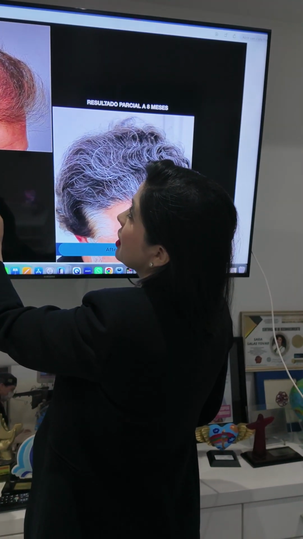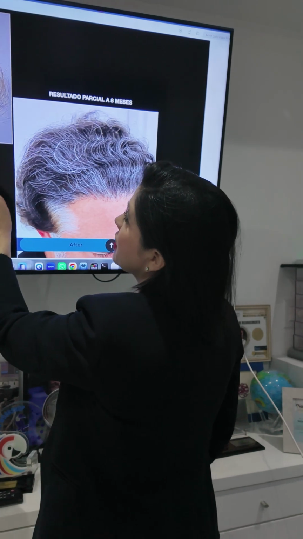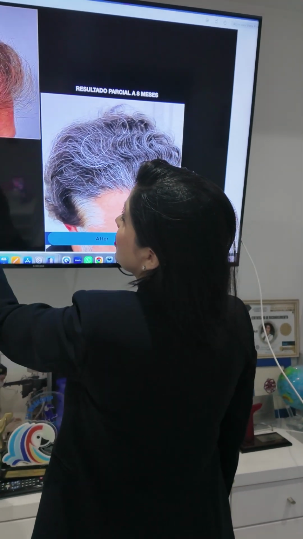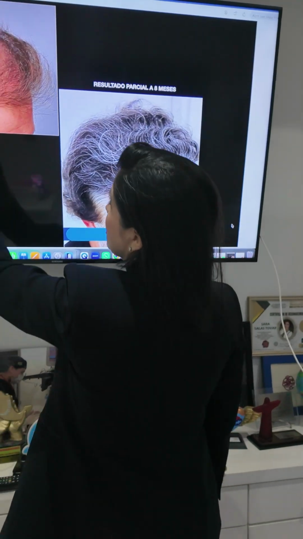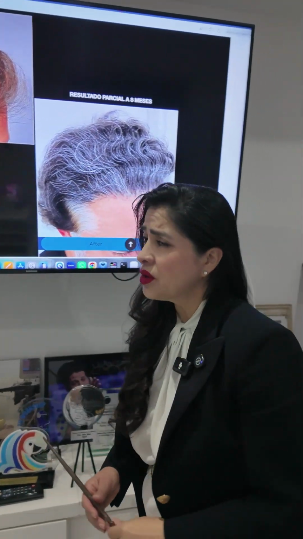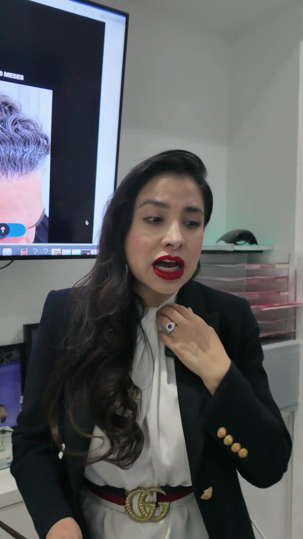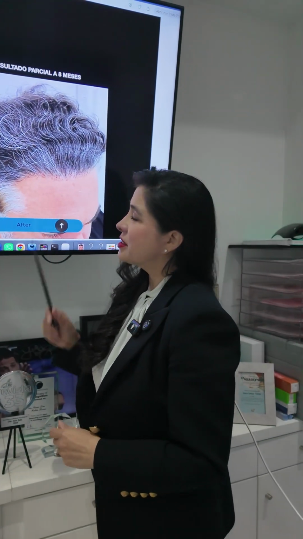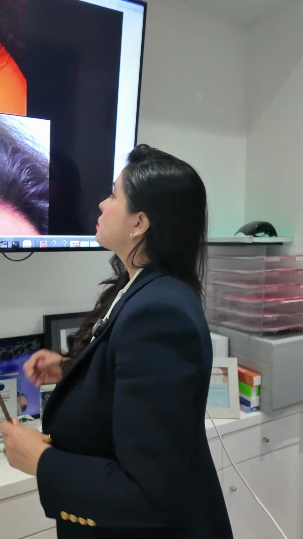Now, this patient with very poor density, as you can see, and this line, look, with big plugs in the front, and also the direction. Pay attention how this hair grows like this. Then here, this hair is growing like this. Then these ones are going over there. So this is something that shouldn't be happening.